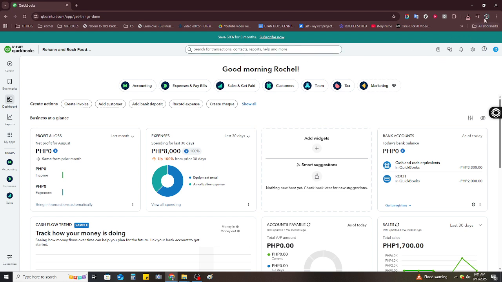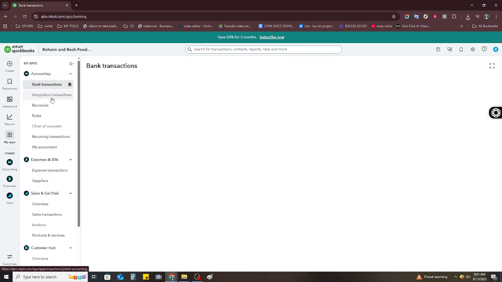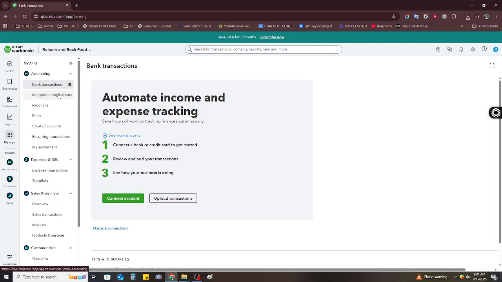Now that you're logged in, we need to navigate to the banking section. On the left sidebar, you'll find a menu. Click on Banking, or if it's labeled a little differently in your version, you might see Transactions with a drop-down where you can select Banking. This is the area where you'll manage and monitor your connected bank and credit card accounts.